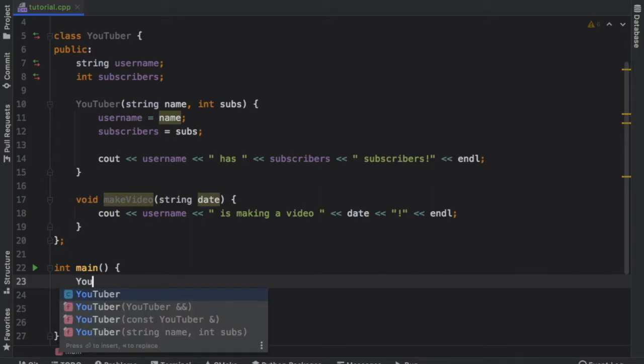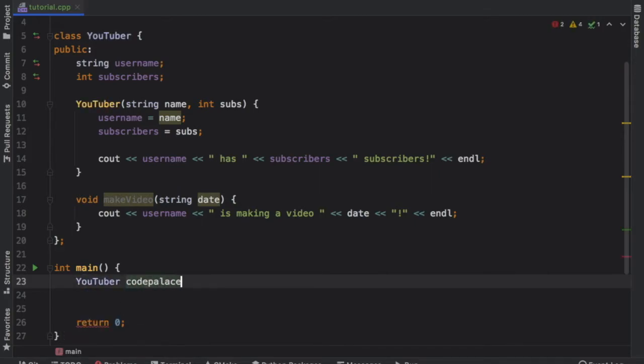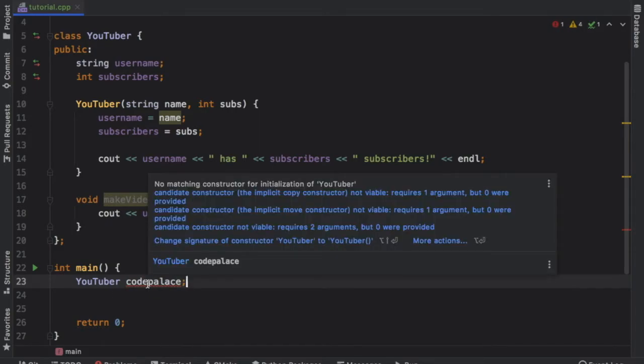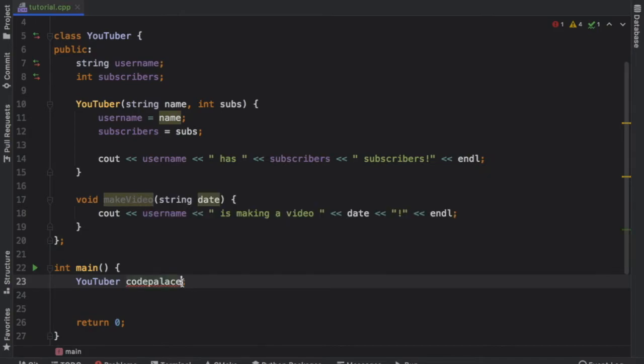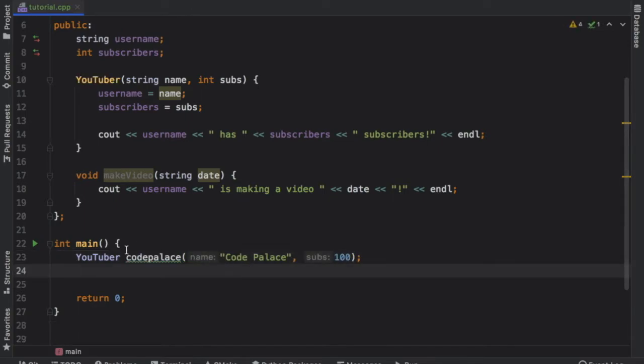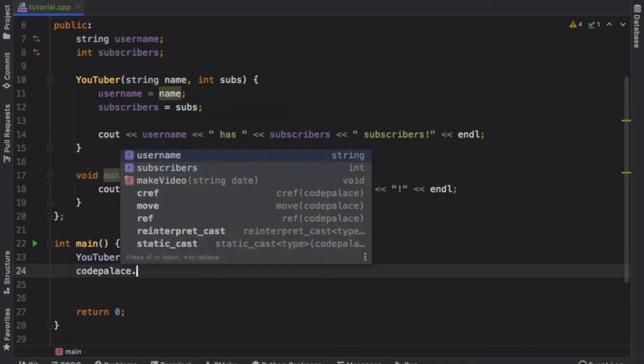Now let's go to our main function and create a new object. So we're going to type in YouTuber, and we are going to recreate Code Palace as we did earlier, but this time you're going to notice that we can't just create it the way we did earlier. We can't just give it a name. That's because we created a constructor which requires us to add these parameters each time we create the object. So now when we create an object, we also have to supply a name and the subs. So inside here we'll type in Code Palace and 100 subscribers, for example. As I explained earlier, once we have this constructor, it's going to automatically insert these values into the username and the subscribers so that we do not have to manually change each one after we create the object.